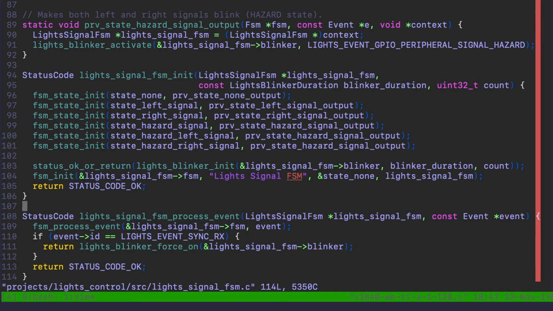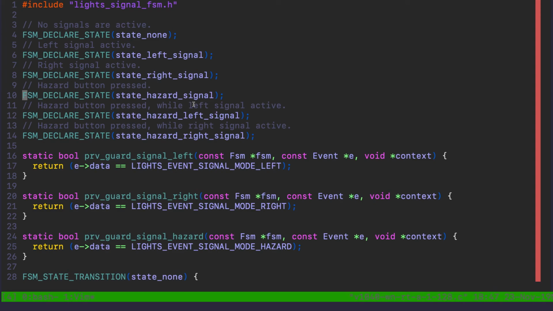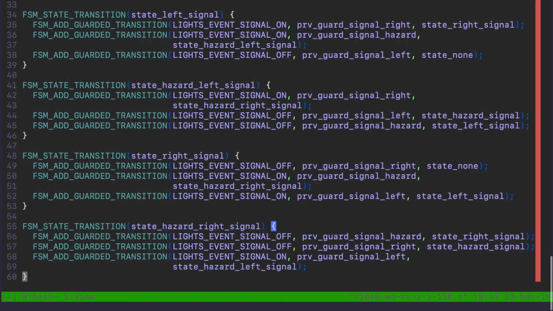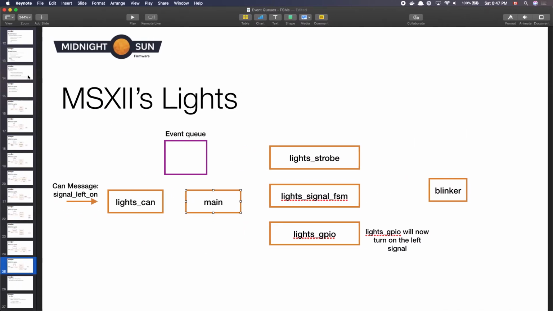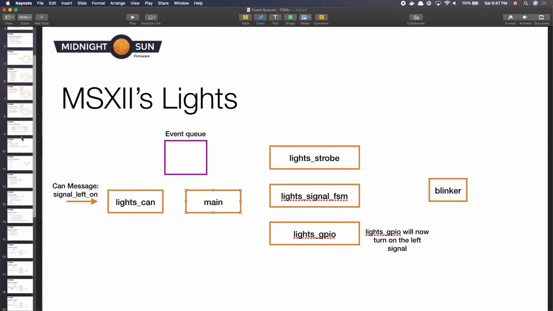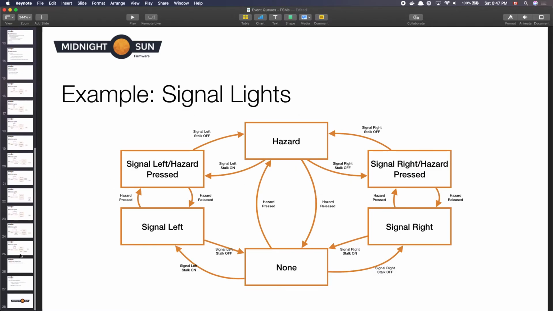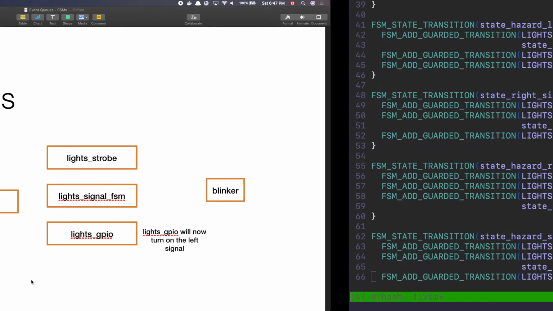So taking a look at light signal, it pretty much does all the state transitions, and then I have some signal left, signal right. I have all the transitions here. These are basically the implementation for this diagram that I drew here. So it looks exactly like that if you guys later want to go and take a look at it.